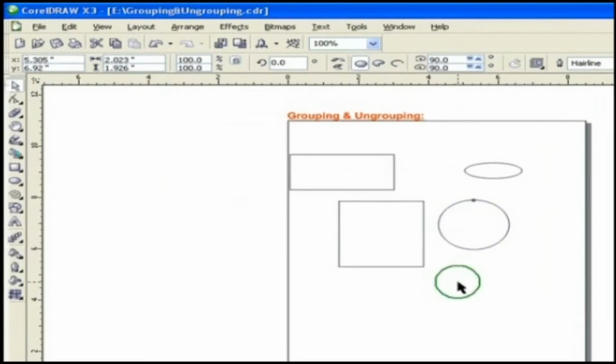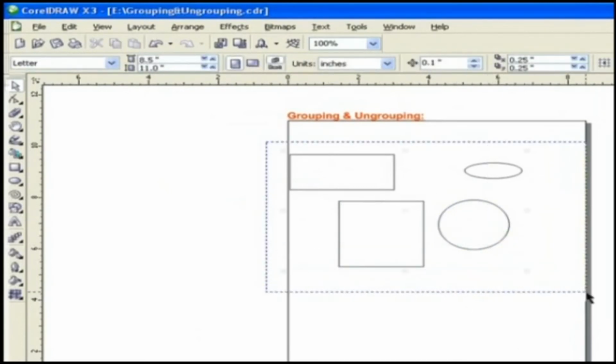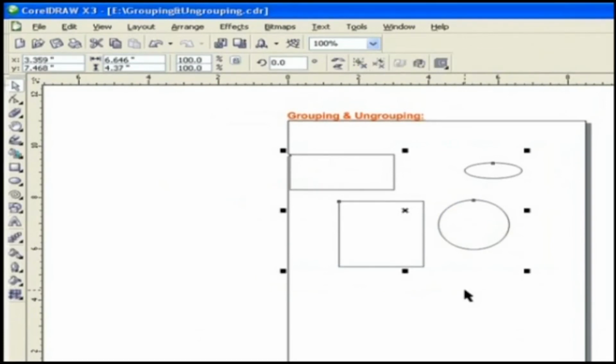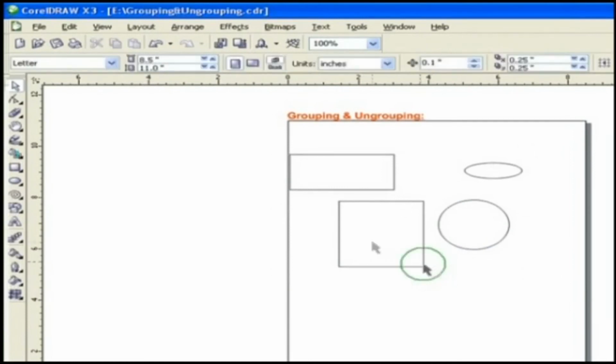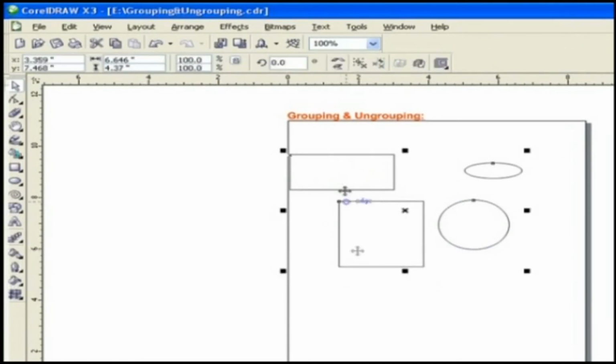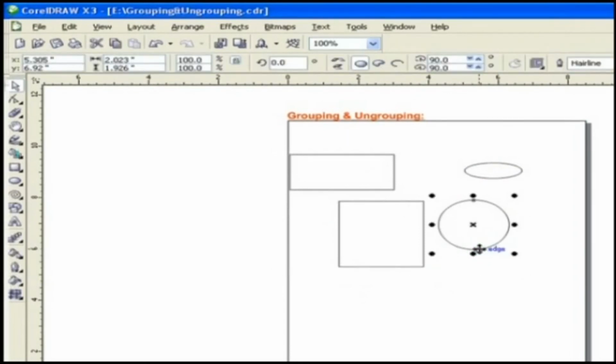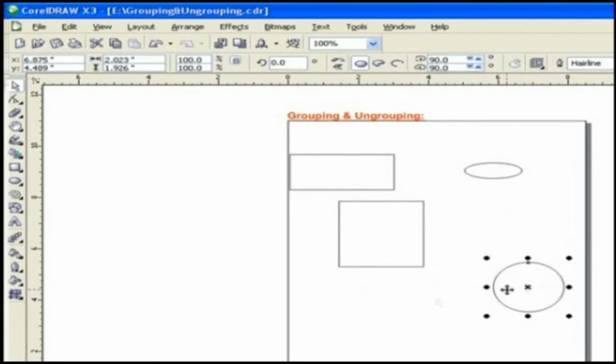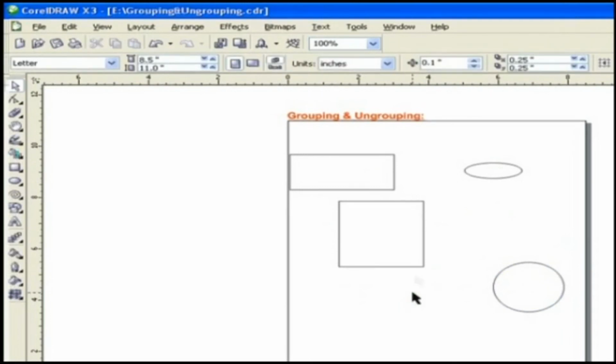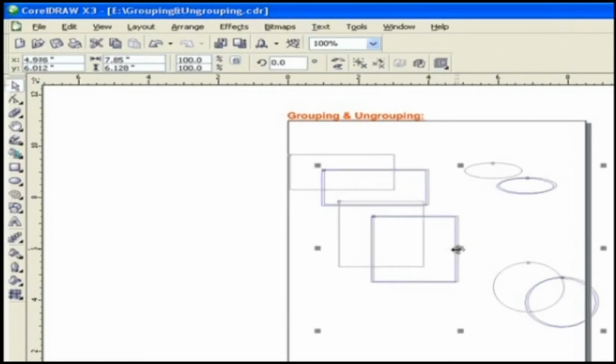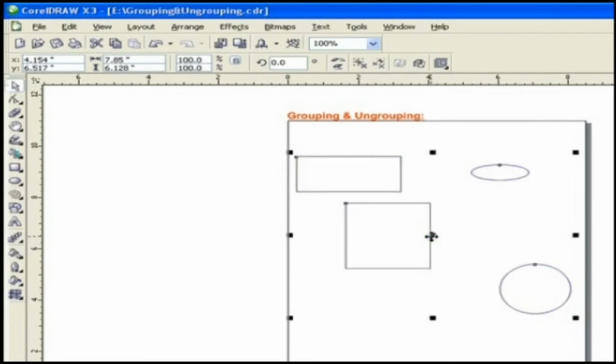Before ending this lesson, there's one more thing I need to tell you. After grouping your objects, if you want to choose some particular objects from that group, you can't do it by clicking directly to the grouped objects. For that, just press Ctrl key first and choose your object. See now, you can easily move your object like a free object. After moving, just click somewhere. Still, this object is in the same group.